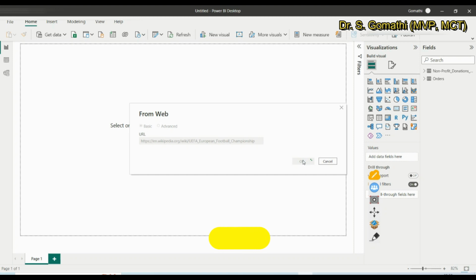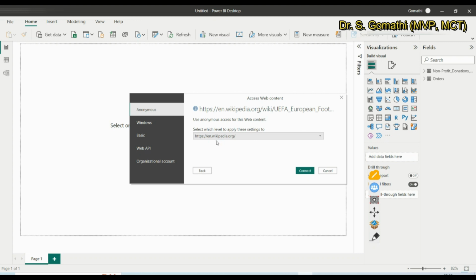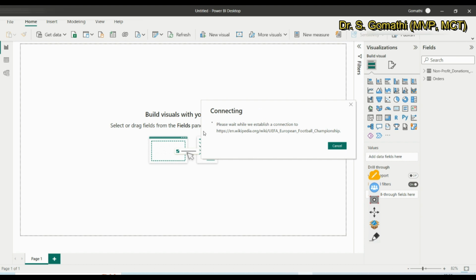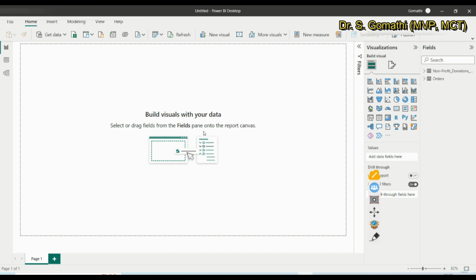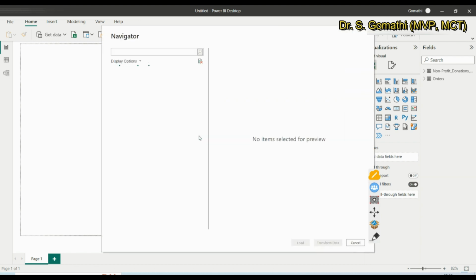Click OK. Once you click OK, it will ask you what the source is. It is Wikipedia, right? Just click Connect. Once you click Connect, it will show all the possible tables. What are the tables available in the Wikipedia page which we have used here? Those will be available in the navigation bar. So you have to select the tables which you want for your visualization to create your reports. All the tables will be displayed here. Wait for that to display.